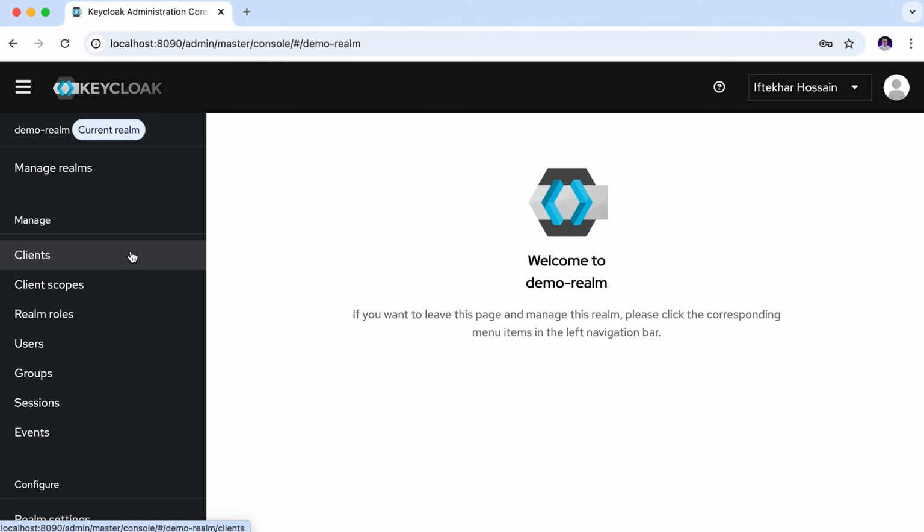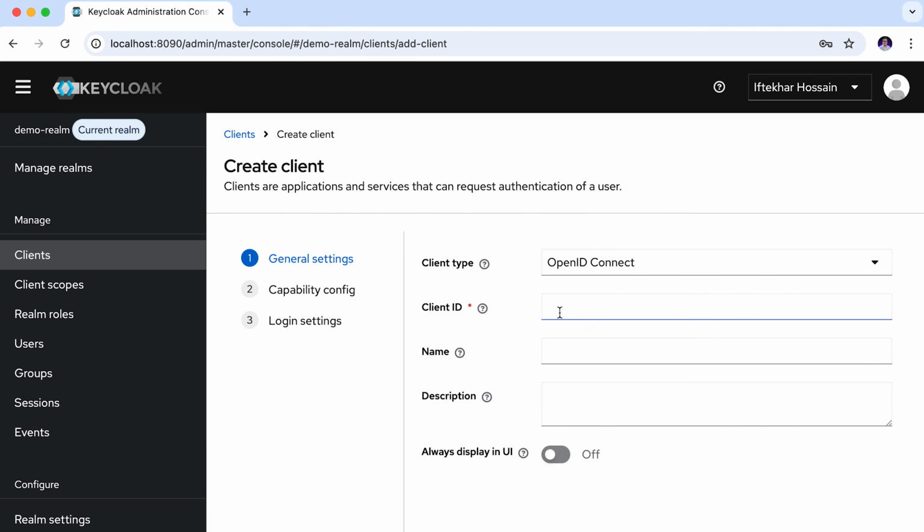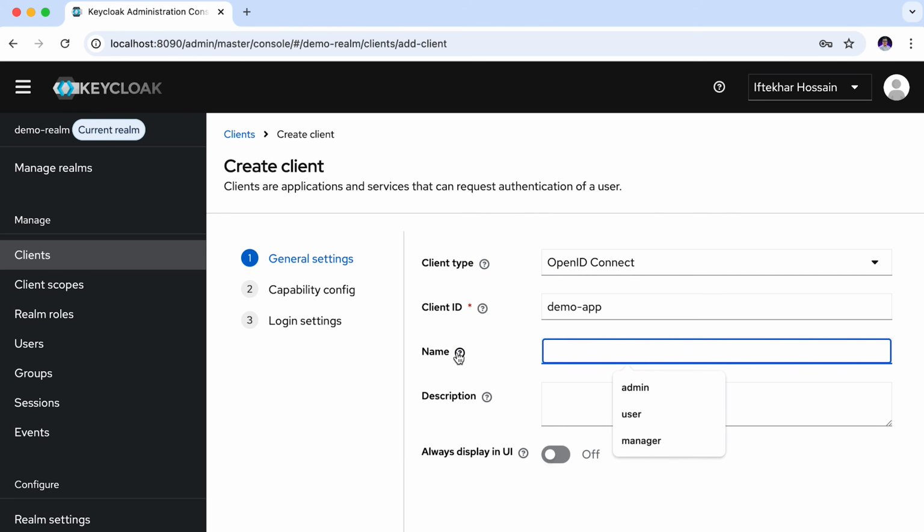Now it's time to create our client. A client is basically any application that needs to authenticate users through Keycloak. Here, navigate to clients, then create client. Here, as a client type, we have these two options, OpenID Connect and SAML. We are going to use OpenID Connect. Then provide the client ID. I'll name it Demo App. I'd also like to give it a display name. So let's provide Demo App here.